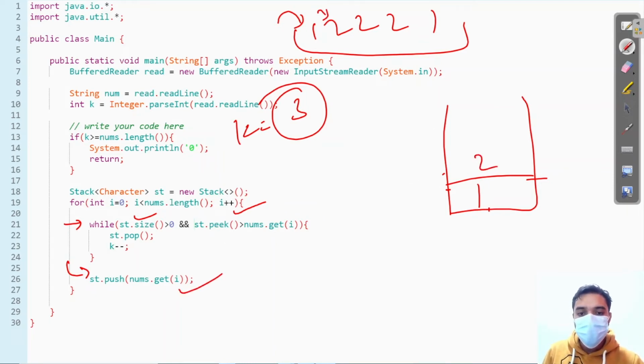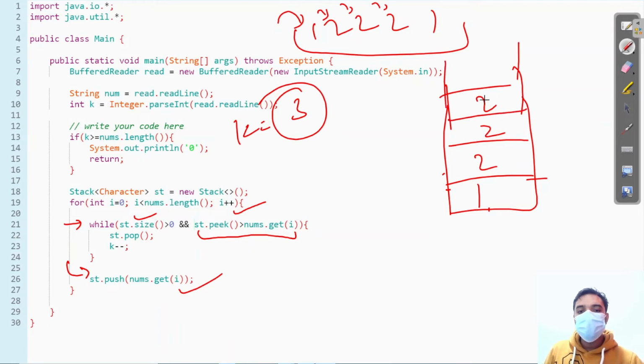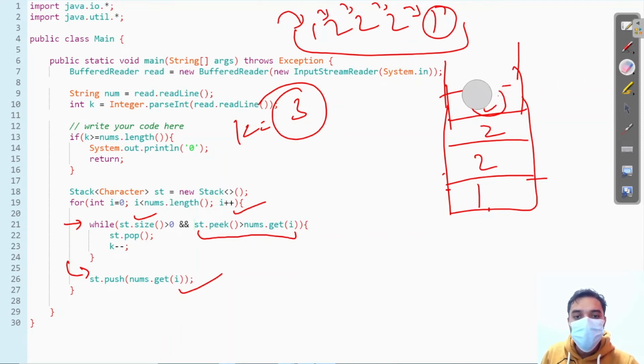I just have to push my element, till I reach here also, because my stack peek is not greater than nums dot get i. So now I have pushed the three 2s, and now I am getting this condition: while my stack size is greater than 0, and now I am here. Let's say I'm talking about this one. I am saying if my stack size is greater than 0 and stack peek is greater than nums dot get i, that means my stack peek is greater than my character, that is true. So I am popping this out.